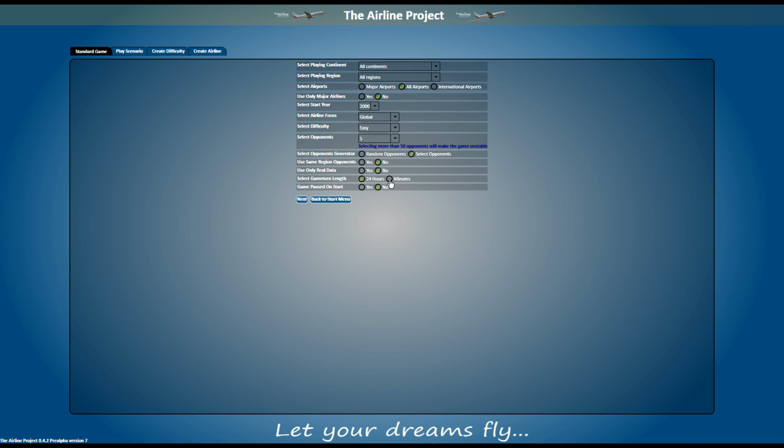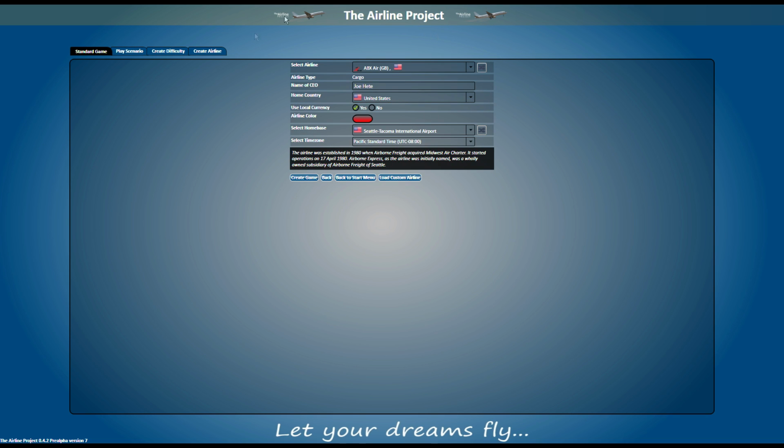Select game turn length. You can do it either in minutes, so it automatically just runs through the minutes of a workday, or you can do 24 hours, which I do because it just lets you go faster in time. And then game paused on start. I always have that on. I don't always have it on, but sometimes I have it on yes, just in case. I'm going to leave it at no for, actually no, let's turn it to yes just in case.